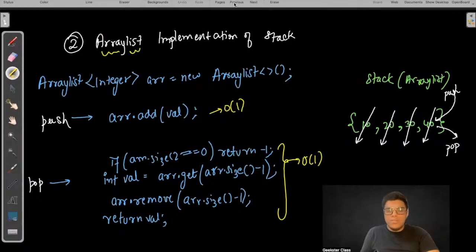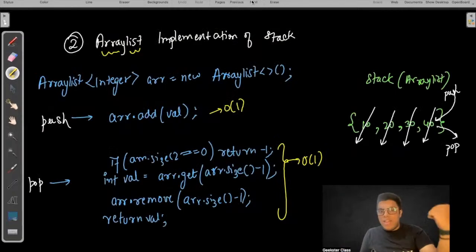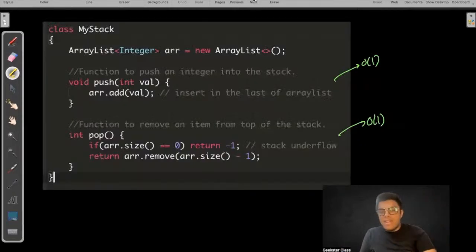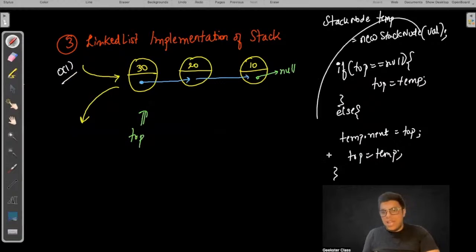Actually, we are doing a similar job as the array implementation. There we had a top pointer; now we have a top node. Currently the top node is pointing to 30. Similarly, we can insert as many elements as we want. Insertion at the front end, if we have the top pointer, is an entirely constant operation. This is the push operation, which is constant.